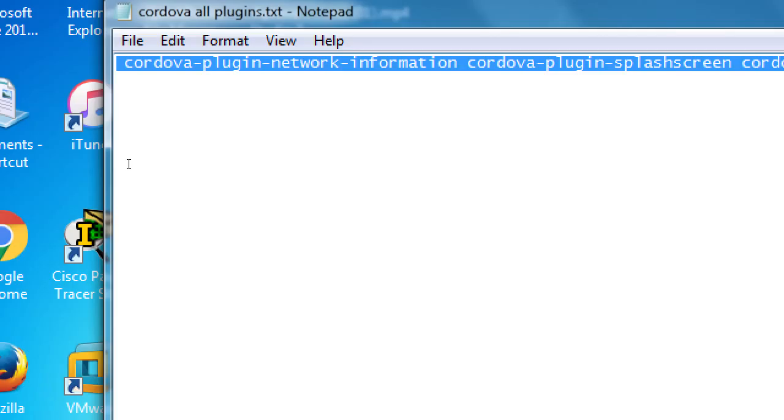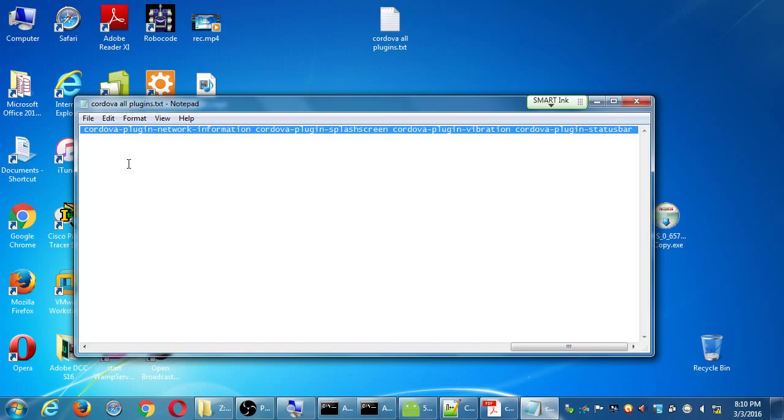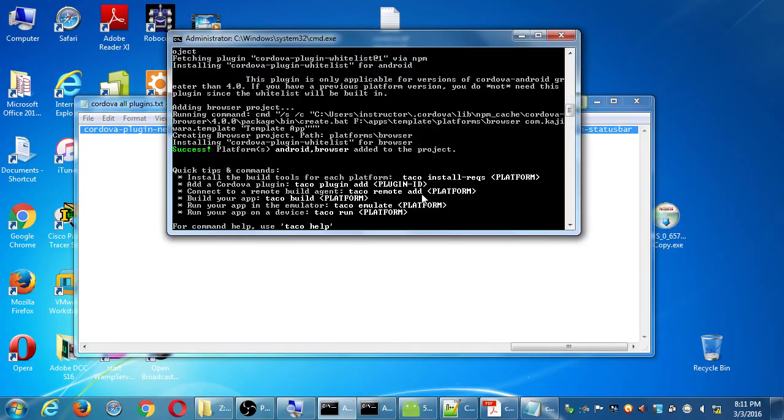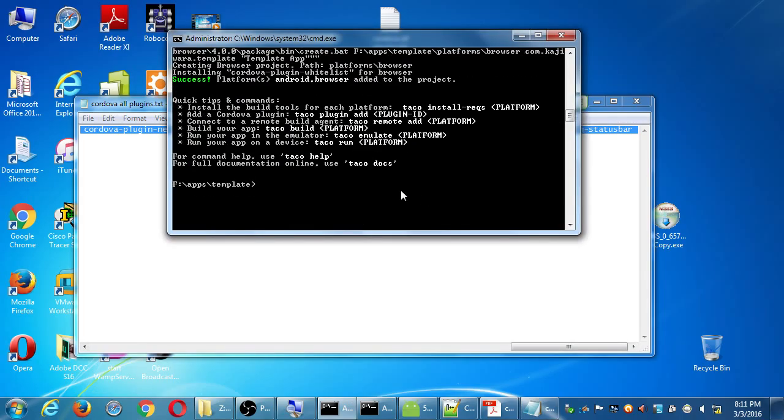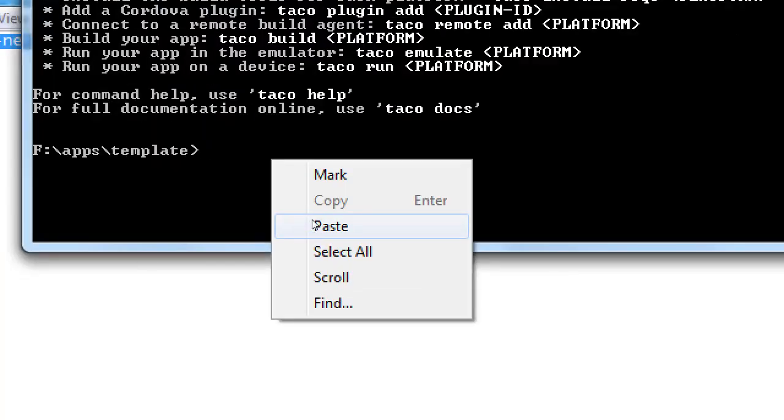That's gonna let us use the network and splash screens and the camera and the vibration. So you're going to select that whole line. It's a long line that goes off the edge, so make sure you select everything. Edit, copy. And then on the command prompt, you cannot press Control V like we would on a plain old Windows app. Control V will give you Control V. No. What you want to do is right click and paste. You almost never use the mouse on the command prompt except copy and paste. I guess also find and mark.